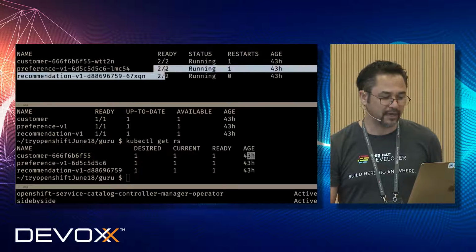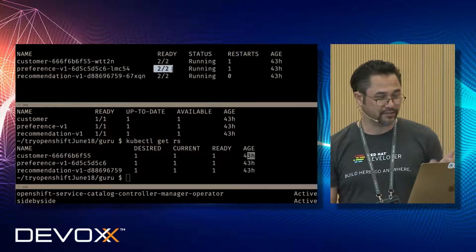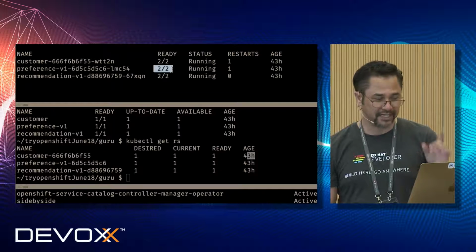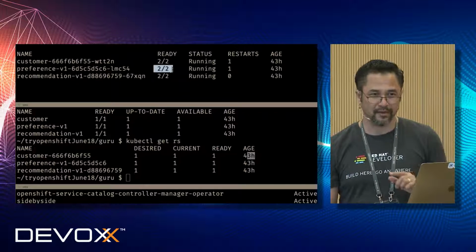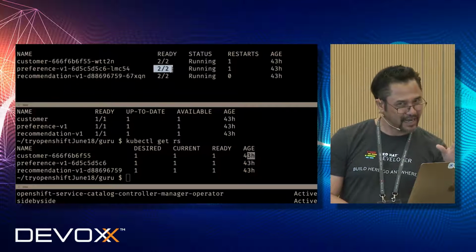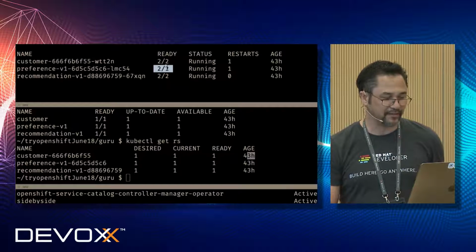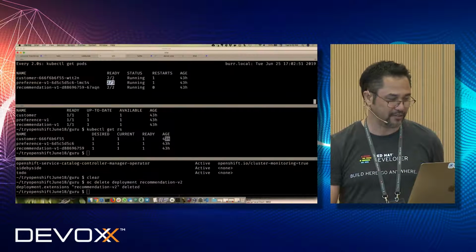Now, notice one thing right away that's kind of different here. Instead of 1 for 1 like normal, it's 2 by 2. And that is because there's a sidecar riding along now. There's a sidecar that basically is managing certain aspects of this application for me. And we're going to talk more about that in a second. But just be aware that there's 2 things instead of 1 thing like we saw earlier.